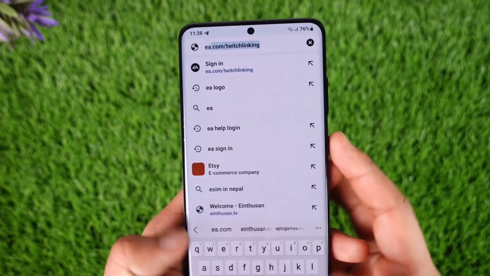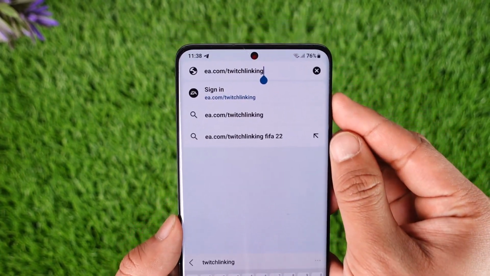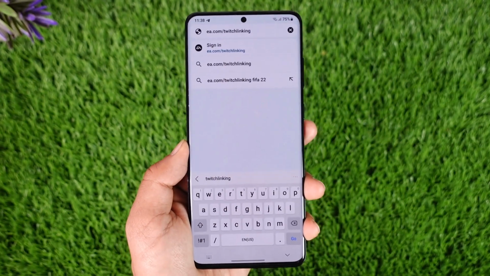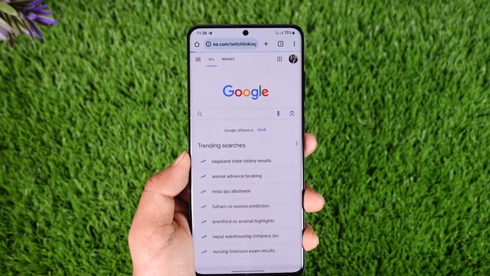It is ea.com/Twitch linking. I repeat, ea.com/Twitch linking. Once you come to this website, just hit the go button over here. I'll drop a link below if that's easy for you.